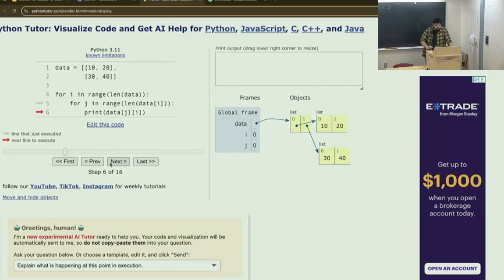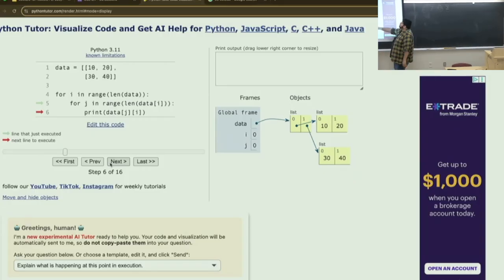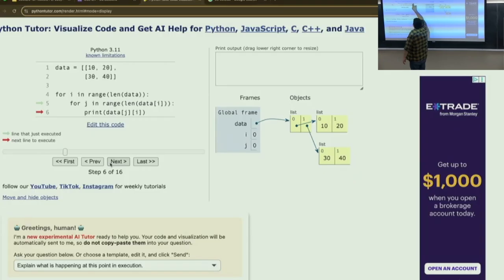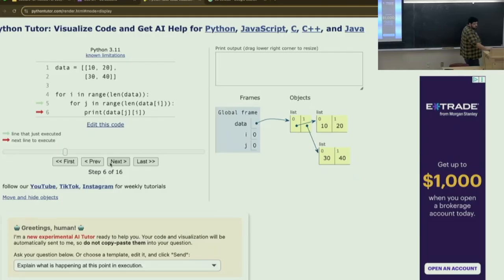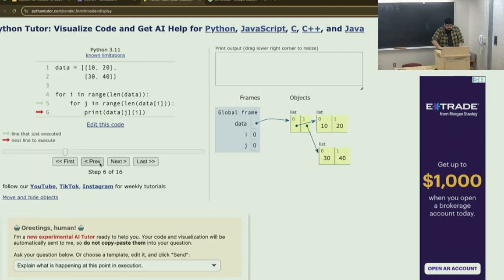Then for j in range of length of data at position I, what's the length of the data at position I? I is 0. 2. Okay? It's 2 because we get the length of the data at position I. Data is the list of lists, right? Data at position 0 is this list, 10 and 20. The length of that list, 10 and 20, is 2.